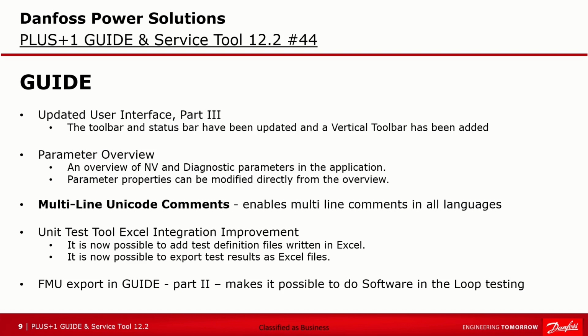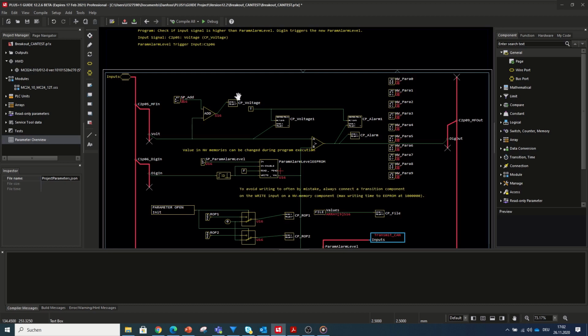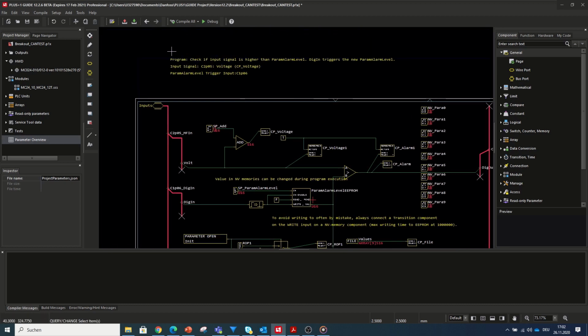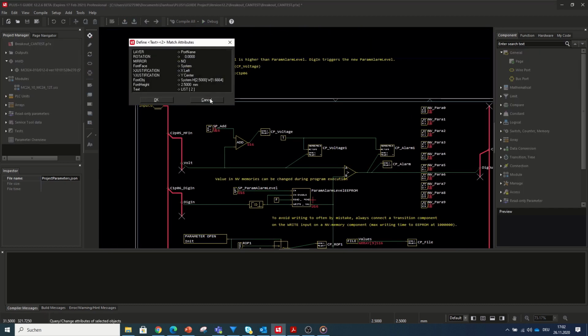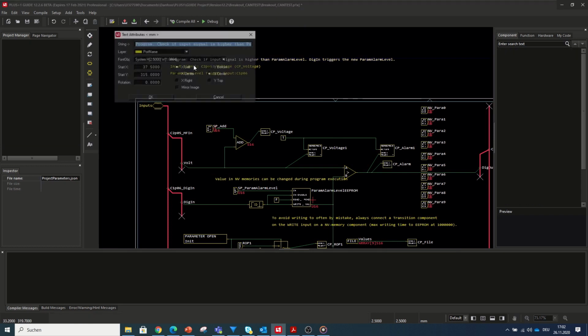Next feature, multi-line Unicode comments. In previous guide versions, the comment text only supported ASCII characters and it was only possible to add one line of text at a time.